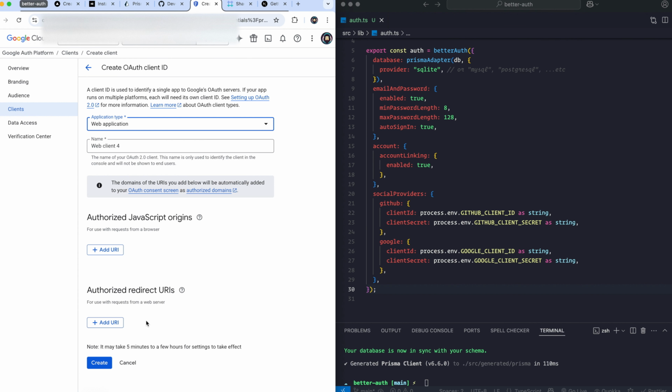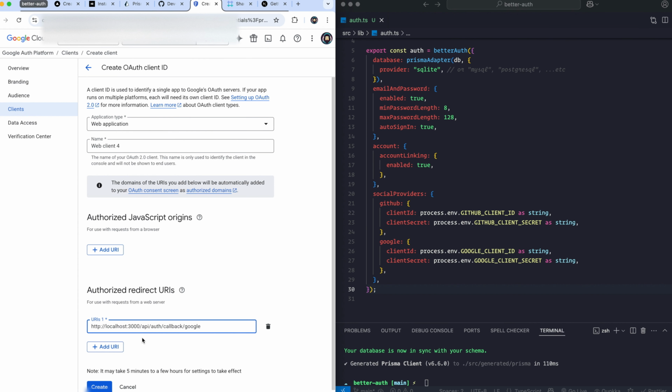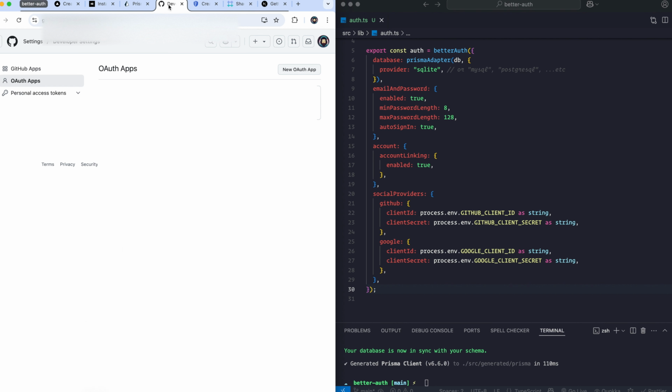Authorized redirect URIs, you have to add this URI right here. Just because we are developing on localhost 3000, /api/auth/callback/google, okay? And you can add another URI when you are actually going to deploy. Then this localhost 3000 will change to your domain. That's how you create it from Google Cloud Console. And once you create this, it will give you a client ID and client secret, okay? And in a similar way you can do it with your GitHub.